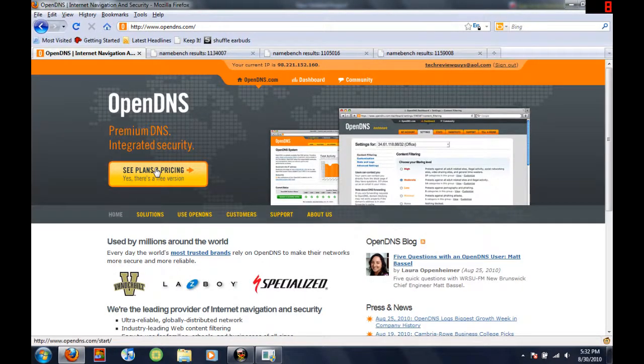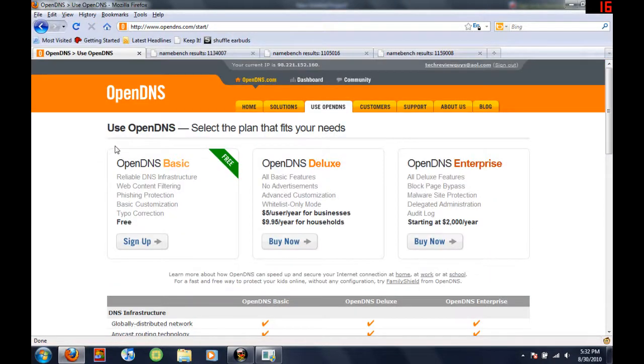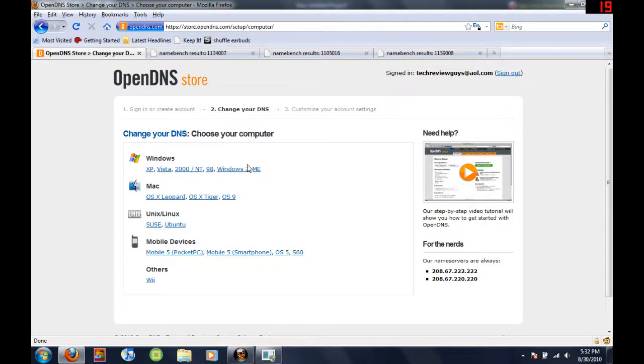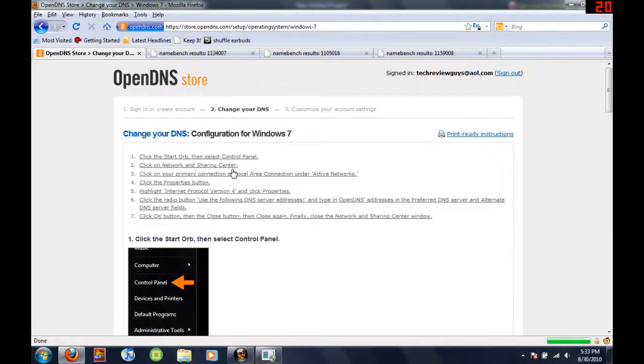All you have to do is go to See Plans and Pricing, sign up in the Basic box. Then it'll ask you to sign in or create an account. We're already signed in, so we are just going to go to Computer. Then you click Computer. Then you go to select your operating system. It does Unix and Linux, and it also does mobile phones and Wii. So we're going to go to Windows 7 because that's what we're running, as you can see.